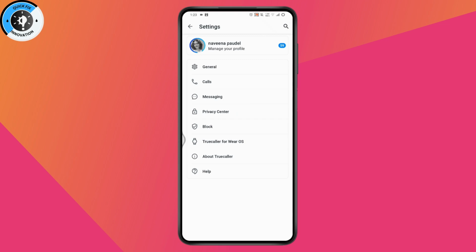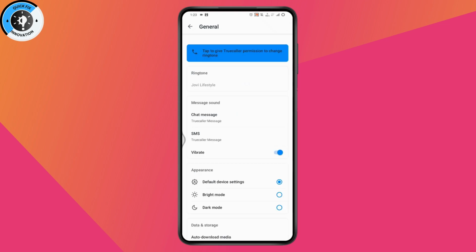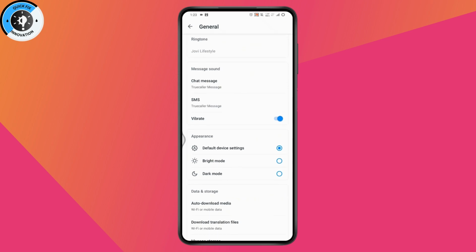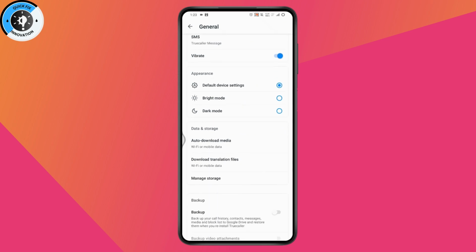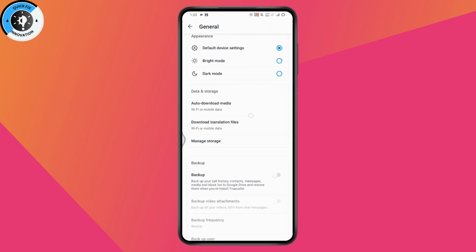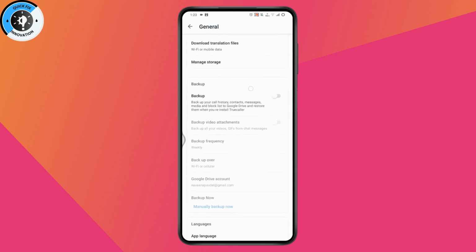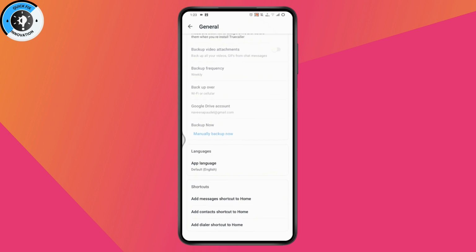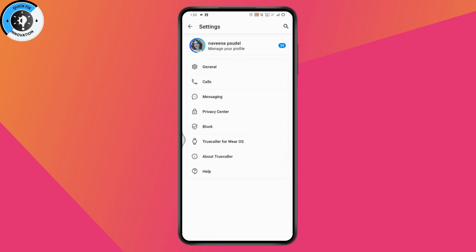Under settings, you will have the general settings. Tap on general, and from here you can simply change the ringtone, the message sound, and chat message, SMS message, and vibrate, and you will have the appearance like the dark mode or bright mode, and you will have the data and storage, you will have the backup, you can simply change the language, and you will also have the shortcuts.